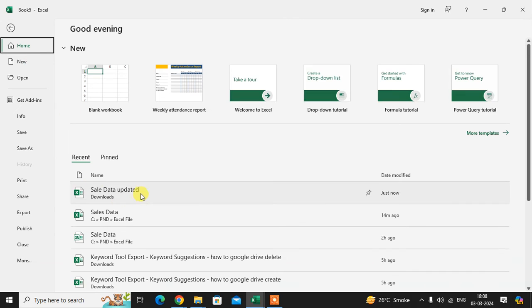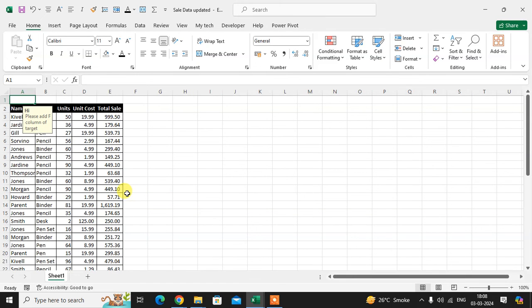Now again open this, cells data updated. That's it, you can see here the notification.